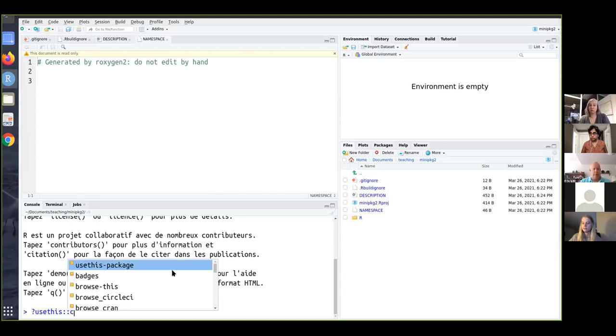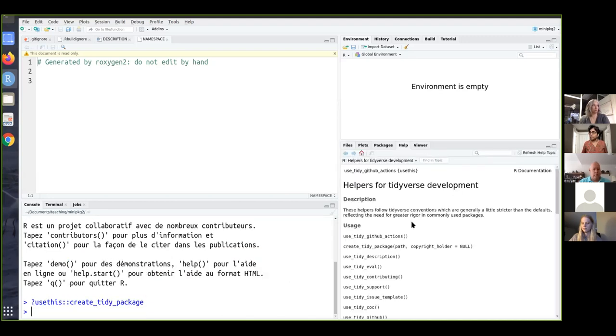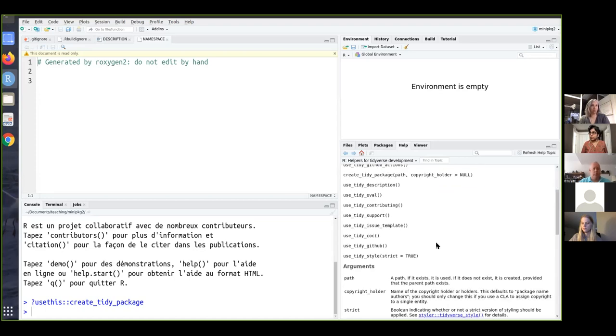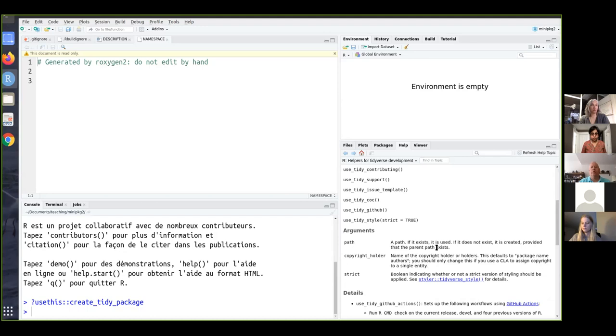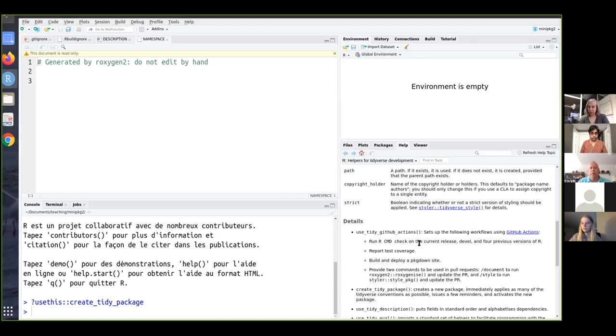But let's look at the documentation. So it says follow tidyverse conventions, which are generally a little stricter than the default. So we would need to try. Maybe it adds RStudio as an author. I don't really know. So we could try and see what it does. That's a bit vague here without trying. But does it answer the question?